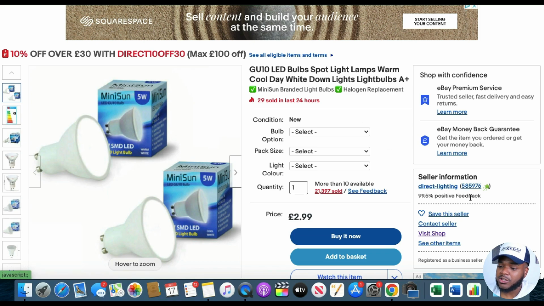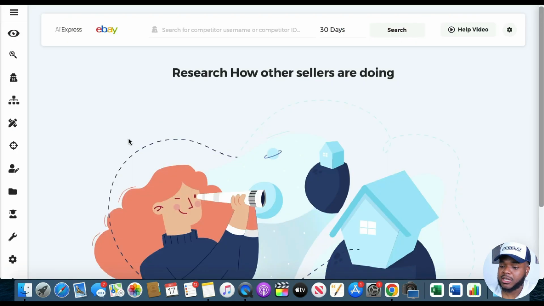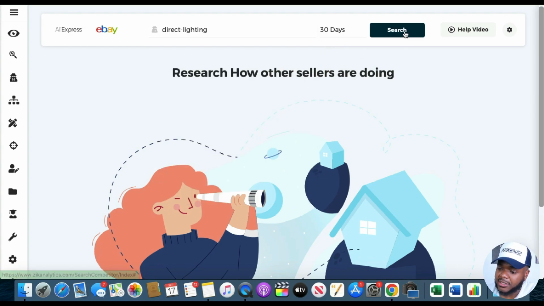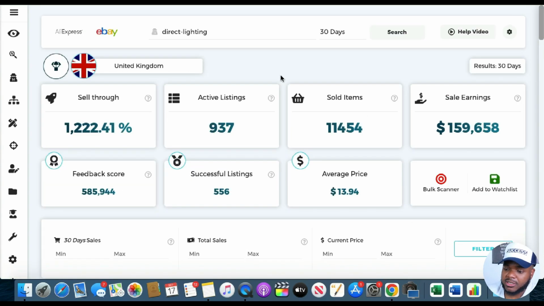But the main thing that I want to show you right now is when they first listed this item on eBay. And the way that you can find that out is by copying the eBay seller's username just like that. And then jumping over to Zik Analytics, which is a product research tool specifically for eBay. And they've got a competition research tool right here. And what you're going to do is paste the name of the eBay seller into this search bar, leave it on the last 30 days, and then click on search. All right, so as you can see, Zik Analytics is able to show us all this useful information.